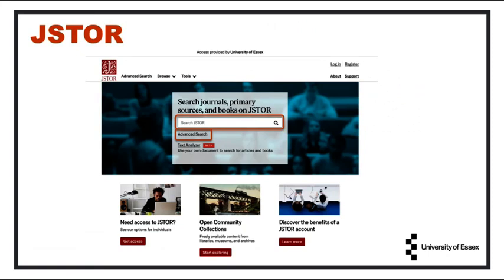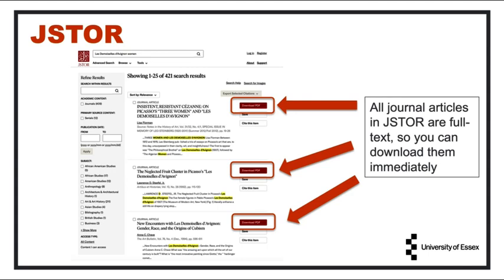When you log into JSTOR, this is the page you'll see. You can either enter your keywords into the search box here, or you can choose to do an advanced search by clicking on the advanced search option underneath the search box, and this will give you more options for refining your searches. Because all articles in JSTOR are full text, there will always be a red Download PDF button next to each search result, and you can click on this to see the article exactly as it appeared in the journal it was originally published in.